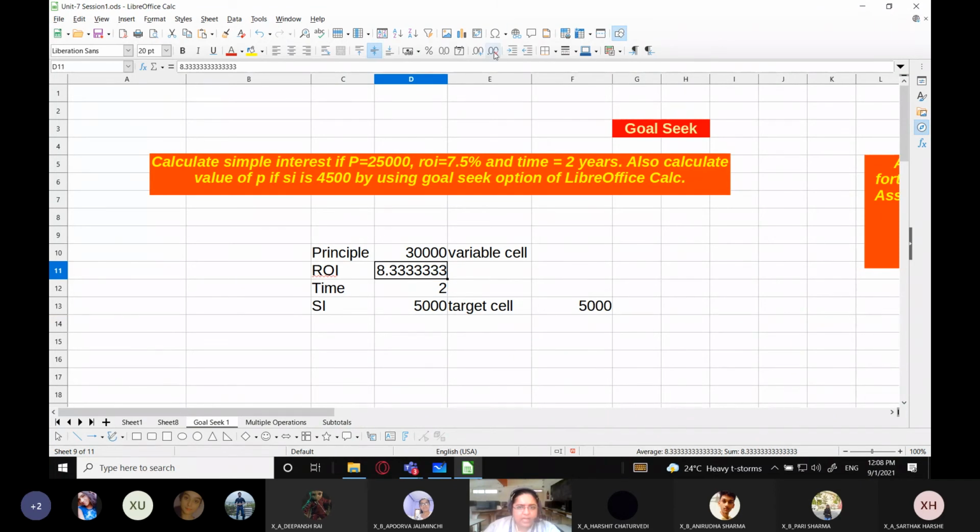Okay, if you want, you can reduce the decimals. Just click on this delete decimal places button in order to remove the extra decimal places. And now you can see that 8.33% interest rate is needed to achieve a target interest of 5,000. 5,000 interest के लिए rate of interest 8.33 होना चाहिए. So this way, now which is my variable cell? This is my variable.